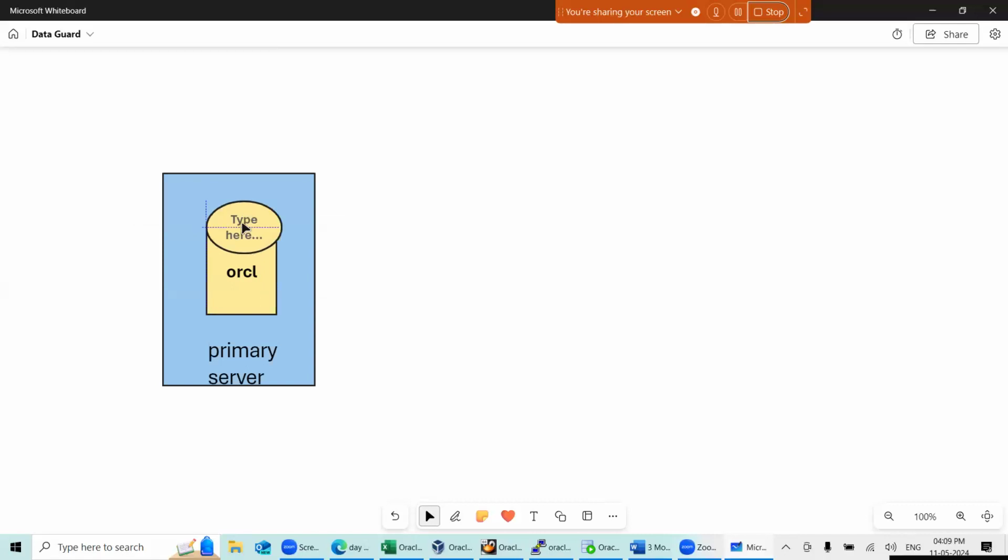Now here, we already know that the listener is running on the primary server, and the listener is basically allowing the incoming connection. So we have the listener over here.